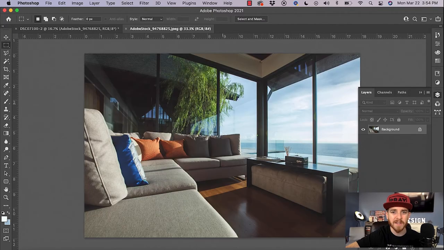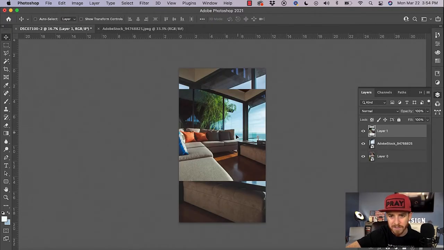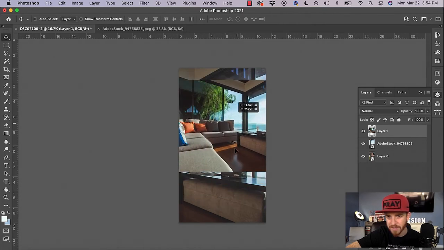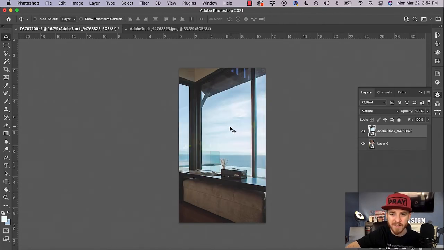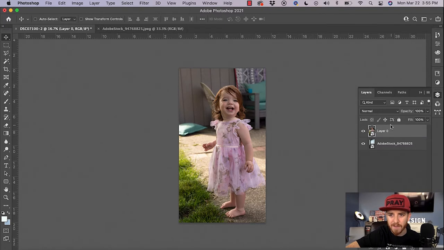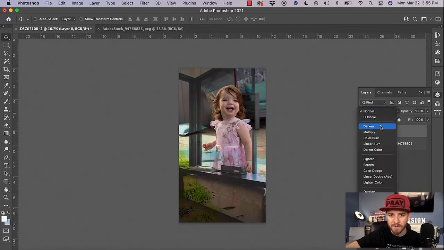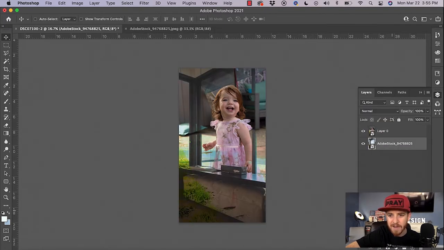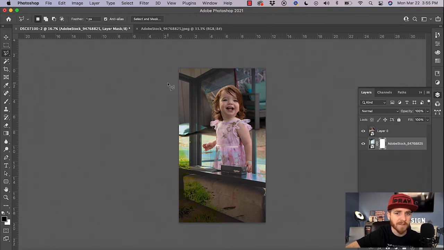See, I can open up this separate image. I can click and drag this over onto here. But as you can tell, this is not a smart object. The way I embedded it is, I drag this and bring this up. And I want to put my daughter inside of this window, so I'm probably going to do something like that. Now I can actually add a layer mask to this, and I can draw.